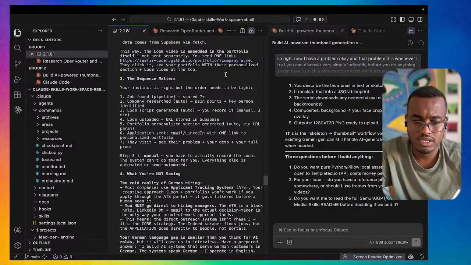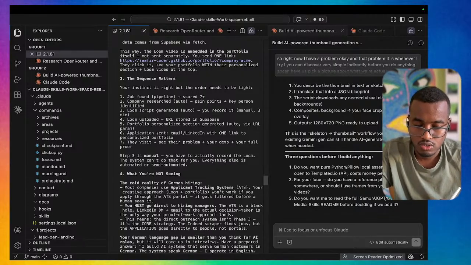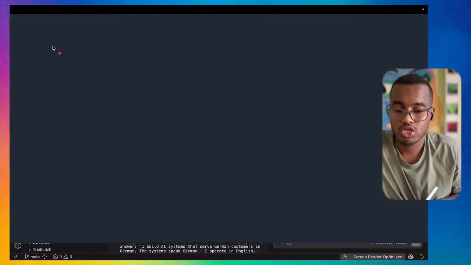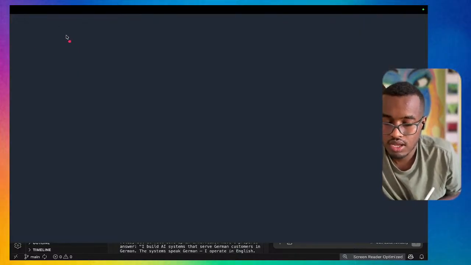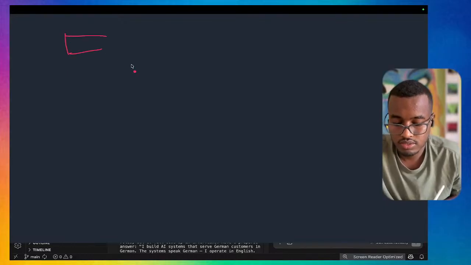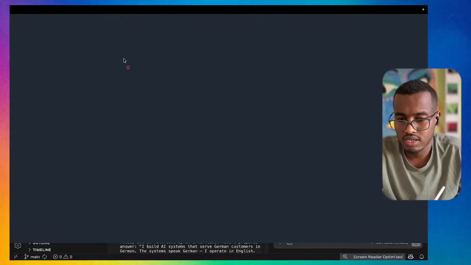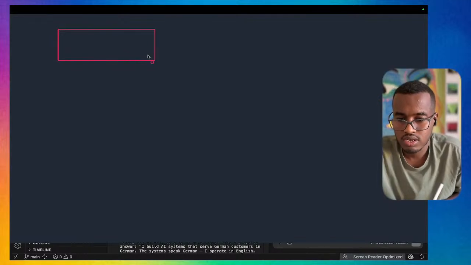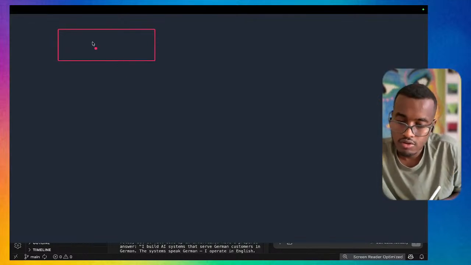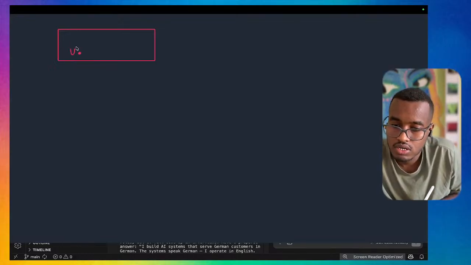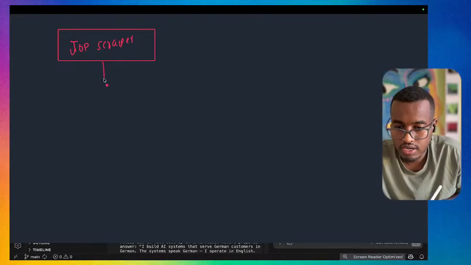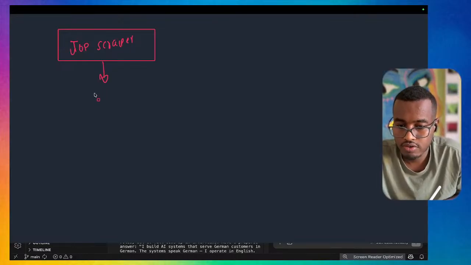I like the sequence. So to make everything tighter, let me just draw it. First of all, we have a first phase. The first phase will be the job scraper.